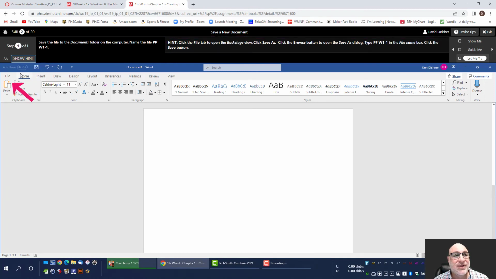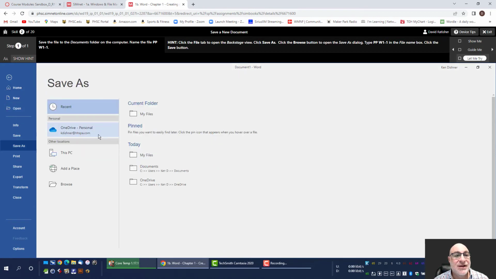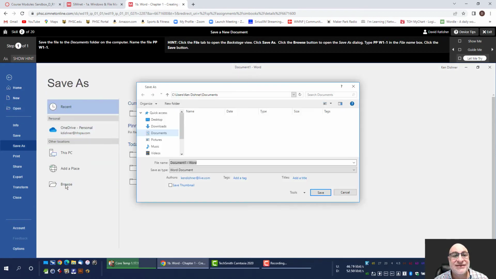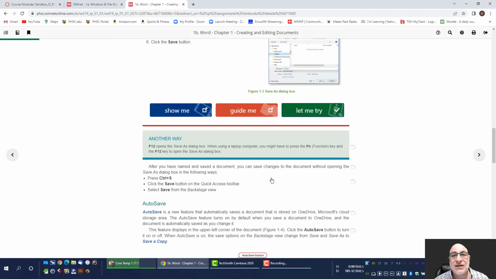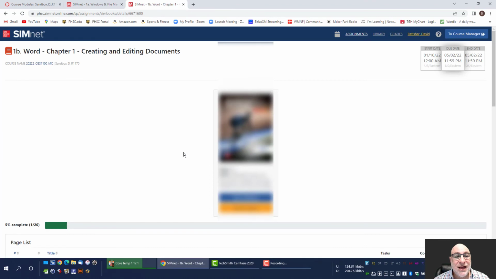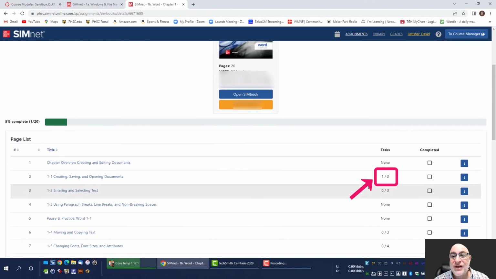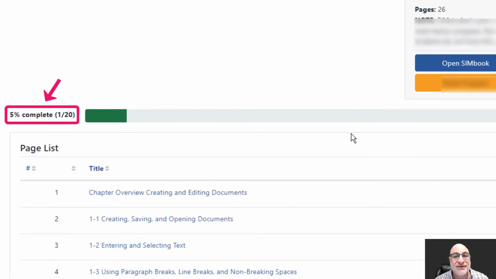So here we go. I'm going to click the File tab, then click Save As, then click the Browse button to open the Save As dialog, and now I'm going to name the file PP1-1 and click Save. And I've completed the Let Me Try. And then when I click Close, you notice I have a checkbox here, and when I come back to the summary screen by exiting, I can see that I've completed one of the 3 tasks on that particular page. And notice I'm 5% complete for the entire chapter.